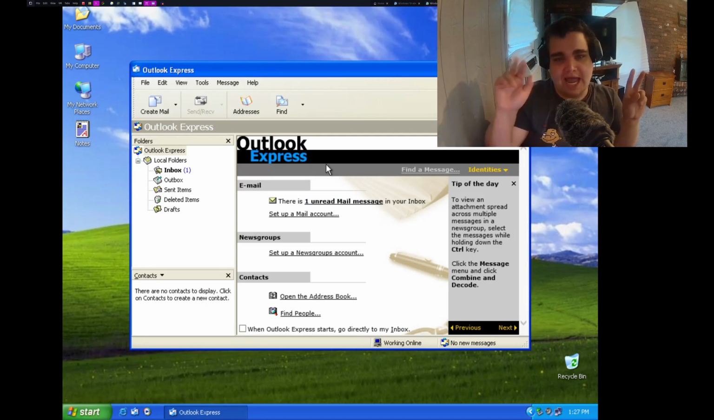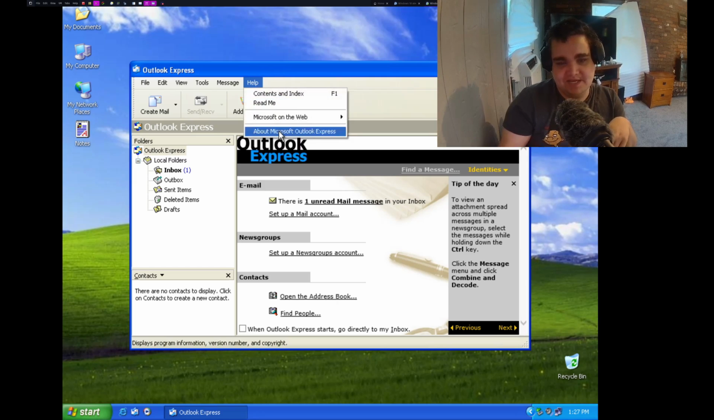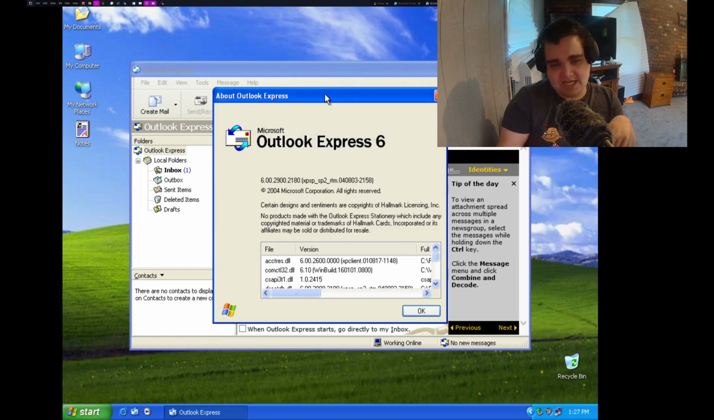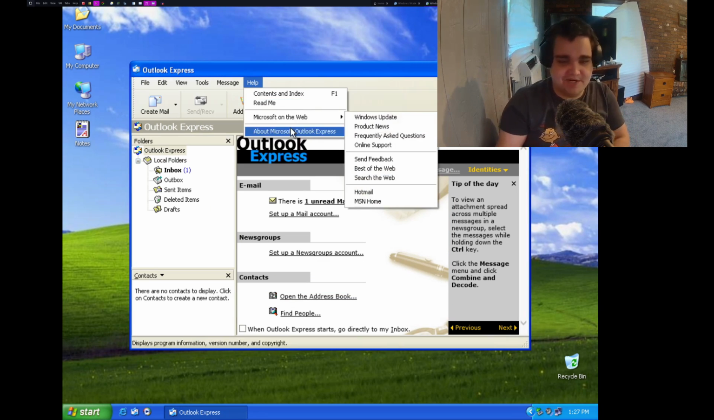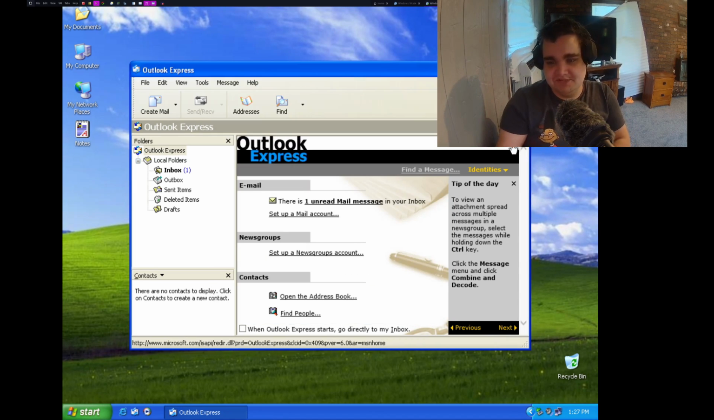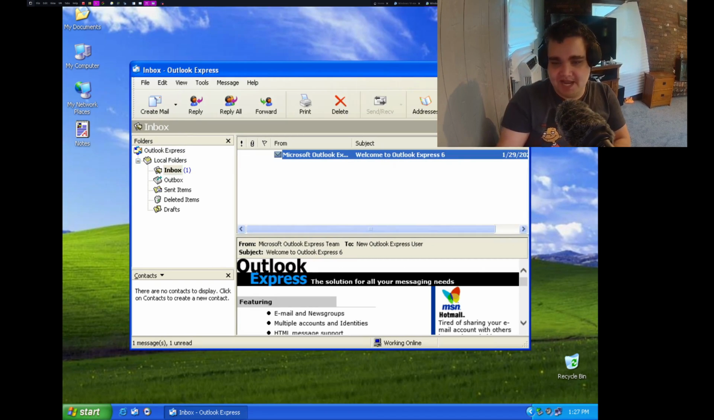All right, what about Outlook Express? What do we got? Oh, that's it. So this is actually Outlook Express 6. Again, I'm shocked this runs on Windows 10 at all. That even uses the old MSN logo. Oh my God. Welcome to Outlook Express.